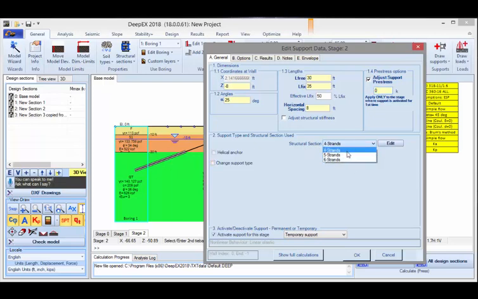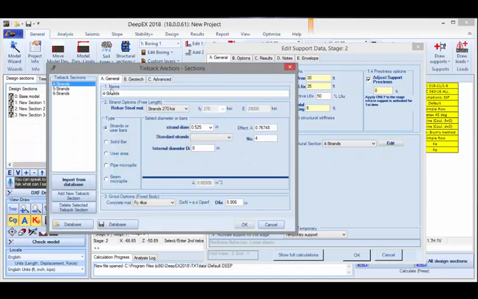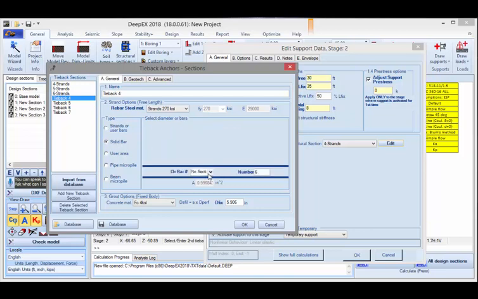This list includes initially these 3 sections, 4, 5, 6 strands. We can always press the edit button, and in the dialog that appears we can update this list with new sections. We can modify the existing ones. In any case we can select if this is strands. We can select the strand diameter, strand material, and how many strands we have. If it's a solid bar we can select the solid bar. We can place, for example, one bar number 9.